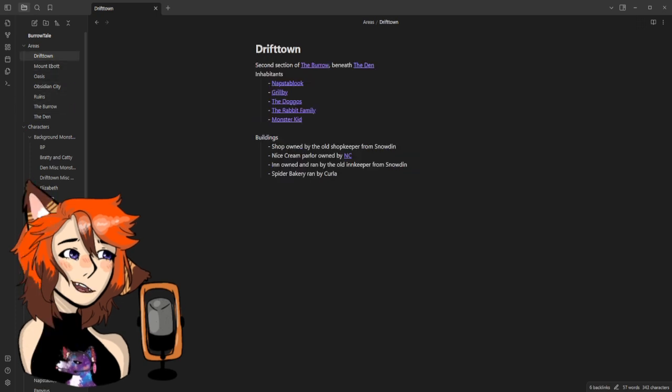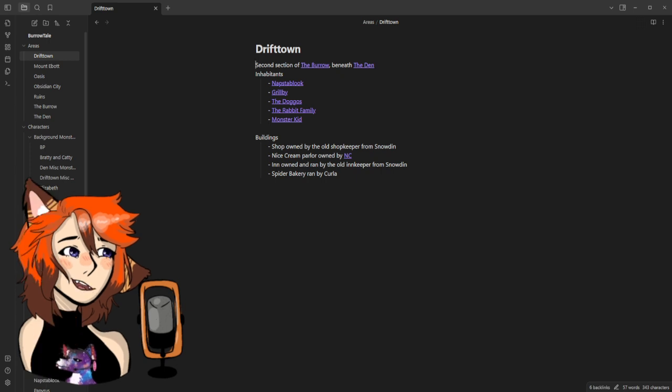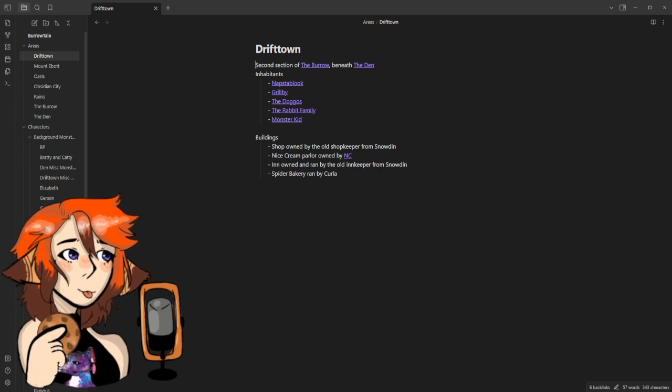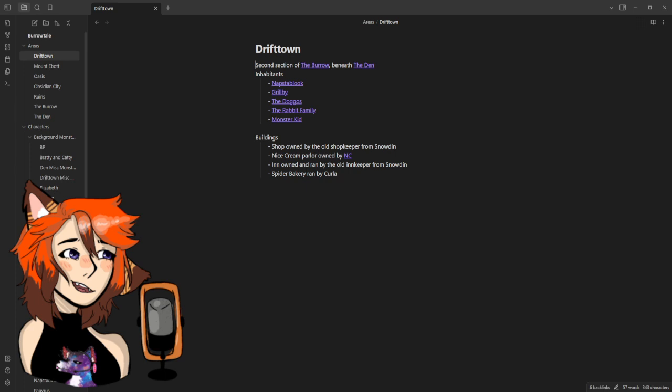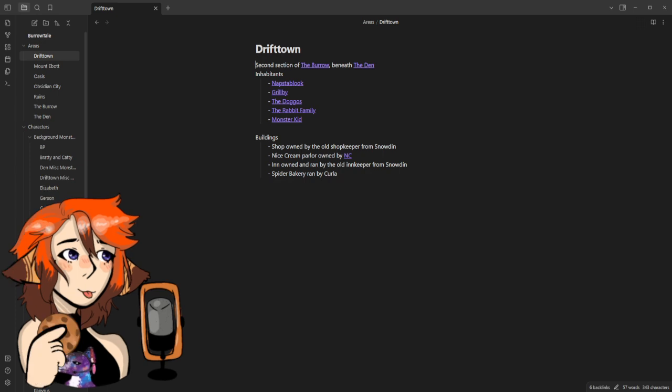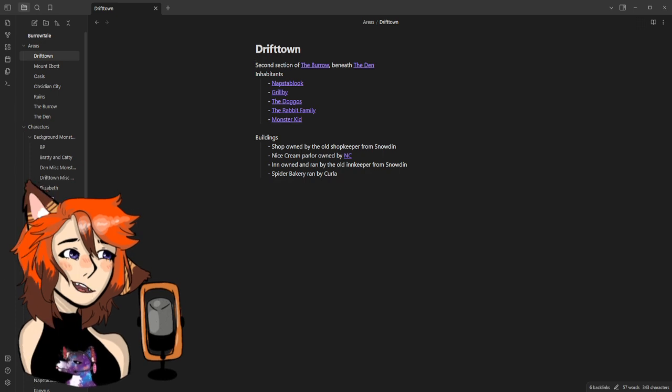Drifttown is the second section of the burrow beneath the den. This is where Napstablook lives. This is where Grilby lives. The doggos, which is just the different dogs: Greater Dog, Lesser Dog, Dogamy, Dogaressa. The blind one, I don't remember his name, but the blind one. The rabbit family. There was the shopkeep from Snowden, the innkeep, and a couple other rabbits. So, rabbit family and Monster Kid live here as well.